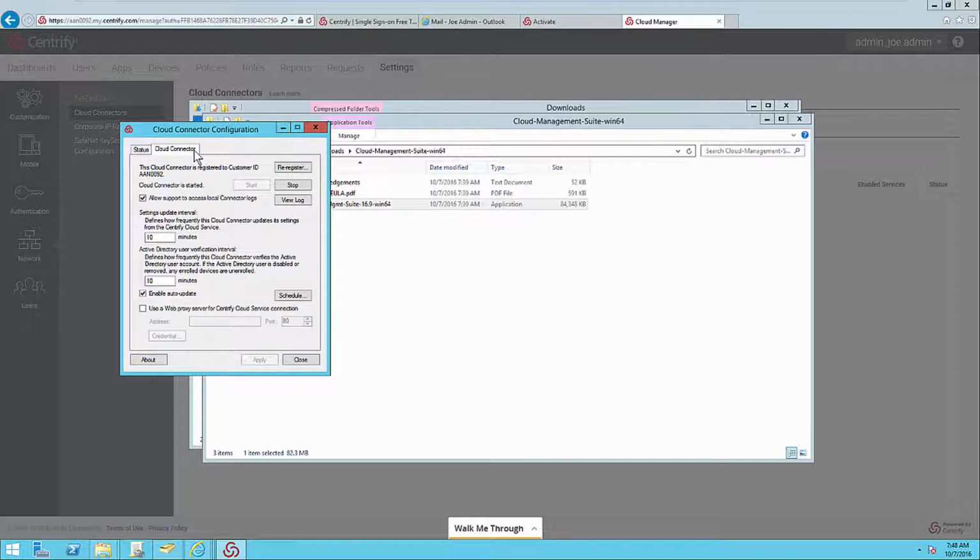The Cloud Connector tab allows administrators to re-register the connector if directed by Centrify support and to stop and start the service. Administrators can also view logs in real time and adjust update interval settings. The Cloud Connector can also be configured to auto-update as new versions are released. Administrators can also select a schedule when Cloud Connector updates should happen.